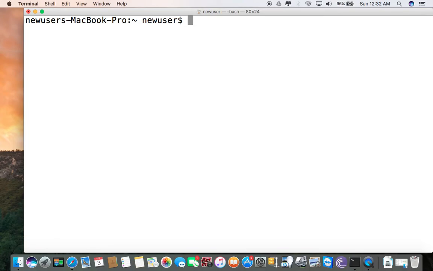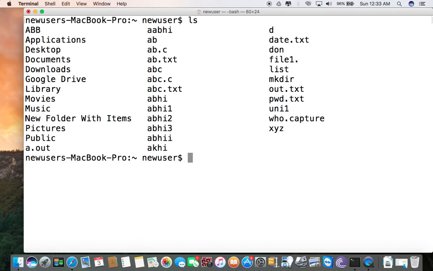So next we'll move on to the ls command. ls is a command to display the content of the current directory. Now I am in the new user directory wherein I have different files that have been listed using the ls command. ls is a listing command. So as it's a listing command, you can see it's listing all the directories and files with respect to new user.